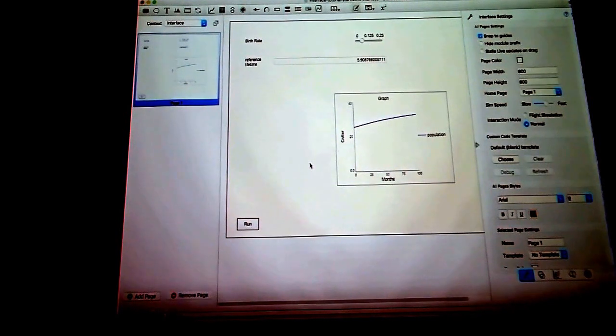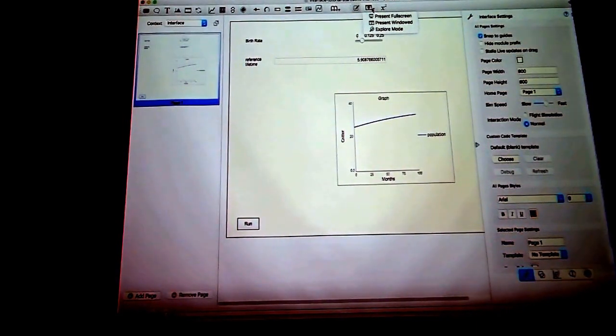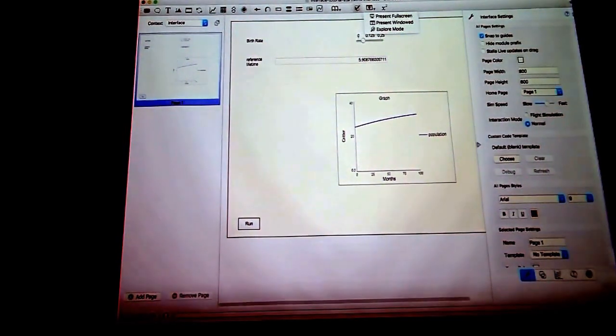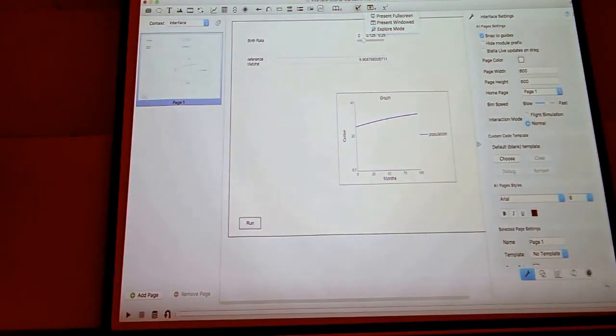So now, as you can see, we've got a graph, we've got our inputs, we have a button, we've got an interface. A really ugly, terrible one, but we got it. So now we can go in and we can present. So there are 3 modes here next to edit mode. So you should remember, from the model layer, you have edit and explore. Here you have edit and either explore, present window, or present full screen.